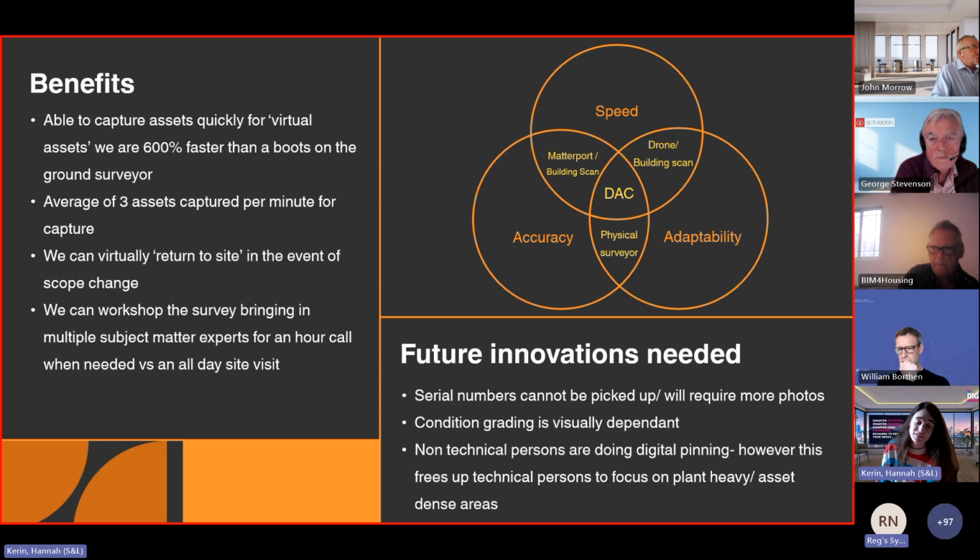Your condition grading is visually dependent unless those taking the pictures from the first slide are walking around making notes. So if you've got a damp smell in the plant room, or weird humming noises coming from your plant, then that needs to be picked up and noted, because it won't necessarily be noted by the person doing the digital pinning. Non-technical persons are doing the digital pinning, so this frees up the technical person to focus on the plant heavy and asset areas. But the only downside is that you're ideally having non-technical people doing the pinning, so the asset gathering, if that makes sense.